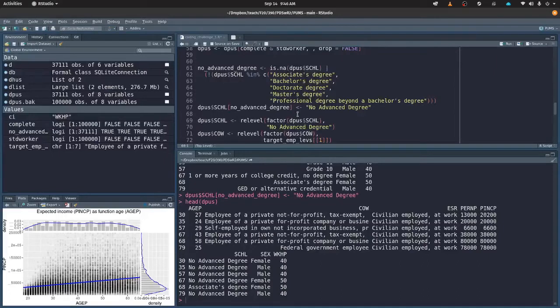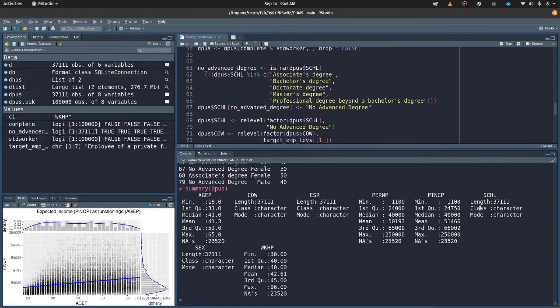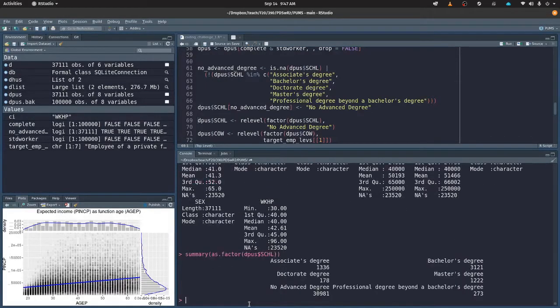Now this re-level has to do with dealing with factors. So when you're dealing with factor data, let's just really quickly look at summary of DPUS. School is currently a character. We'll do as.factor DPUS$school. We're going to see here are these different factors, these different groups.